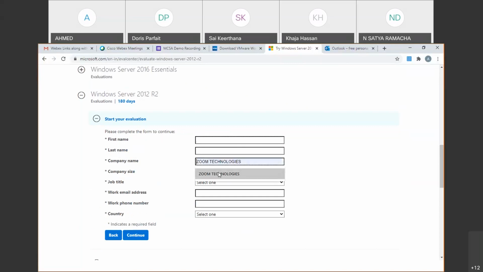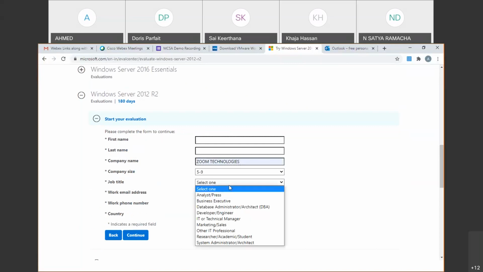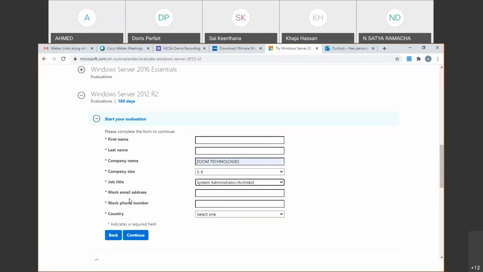If you're not working in any company, type my company name, Zoom Technologies. And size of the company, 5 to 9 users. Your title of the job in this company is what? System admin/architect, okay? Then email address, write your Outlook email ID, guys, like ahmed@outlook.com.